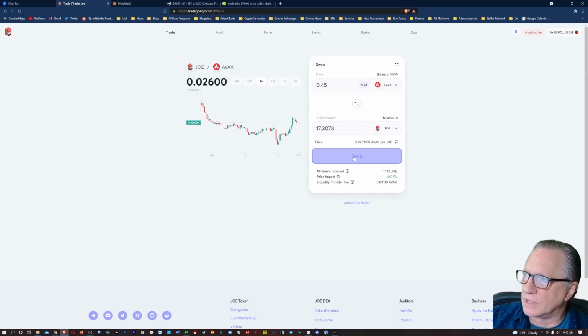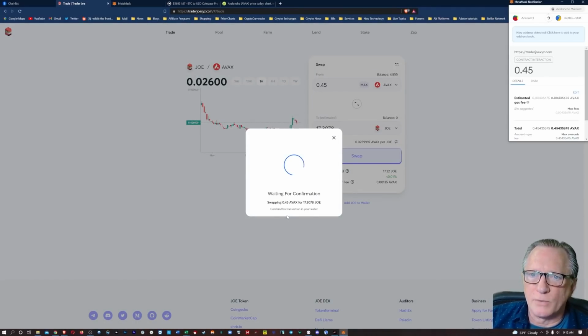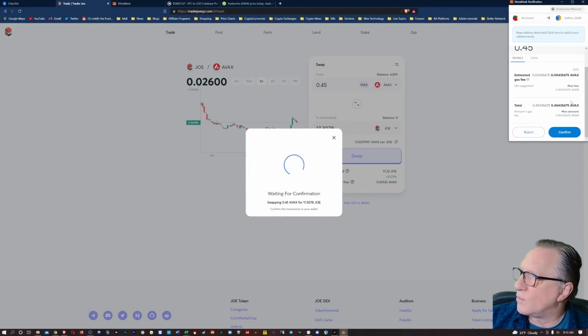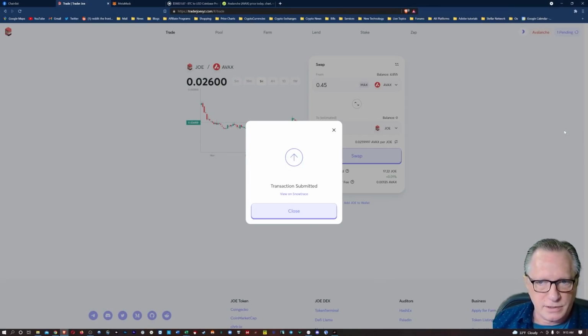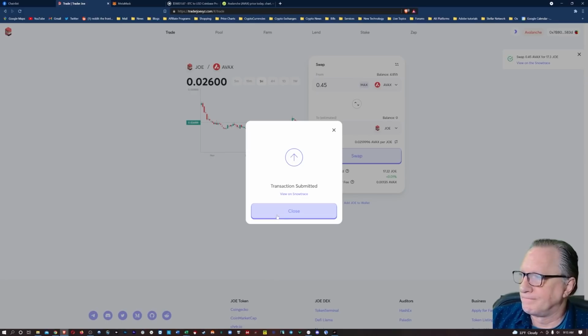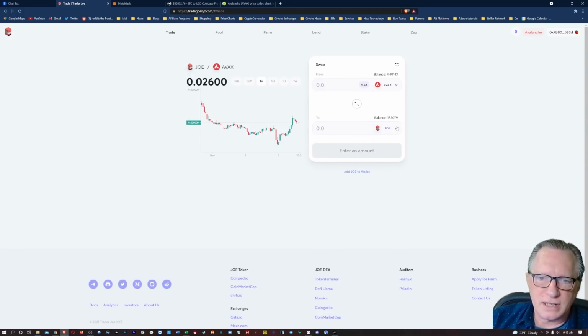I'll click swap here. We'll confirm that. And then we also need to confirm this in our Metamask wallet. This is the control that the wallet has over transactions, right? All right, that got confirmed for me in Metamask. I'm going to hit close. You'll see there that's the successful alert of the trade. And then you should, over here in a minute or so, see an update in the balance. Okay, there we go. There's 17 Joe.